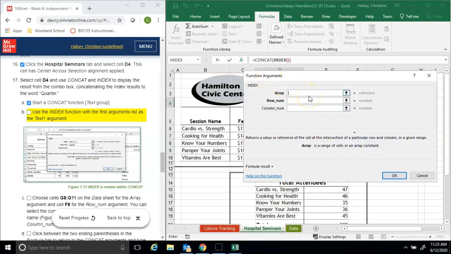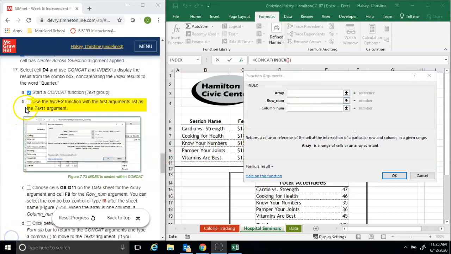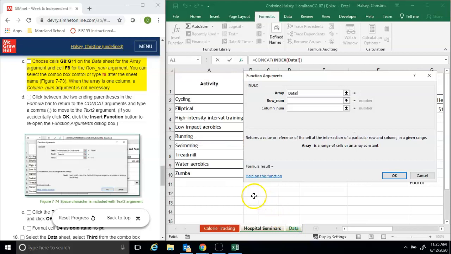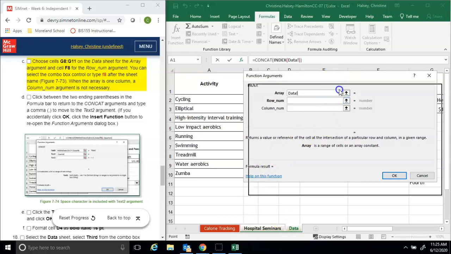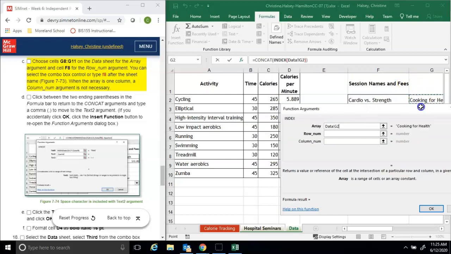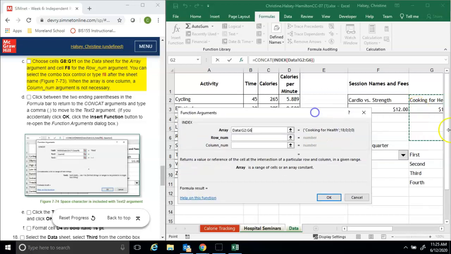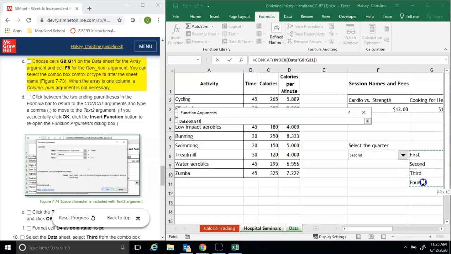And then for the array, we want text1, but that's not all that's saying. Choose cells G8 to G11 on the data sheet for the array argument. So I'll click in the array box, go to the data sheet, and they want G8 to G11. Oops, that's wrong. G8 to G11.